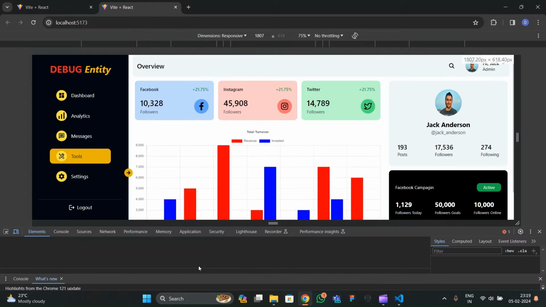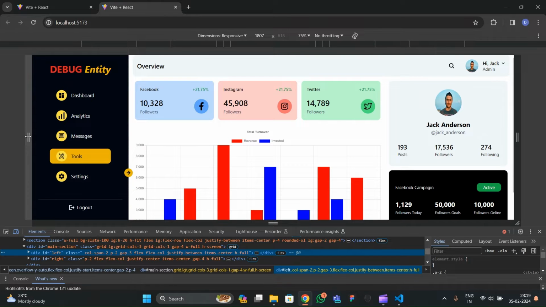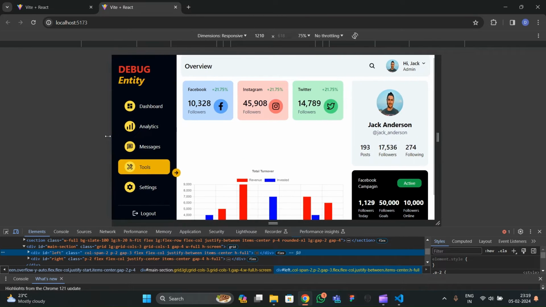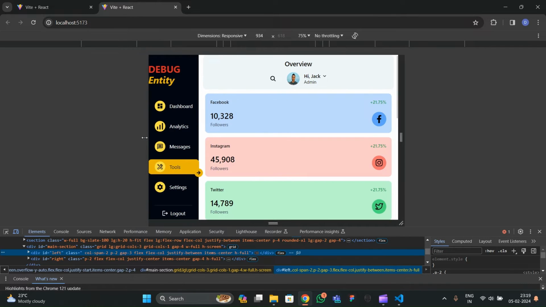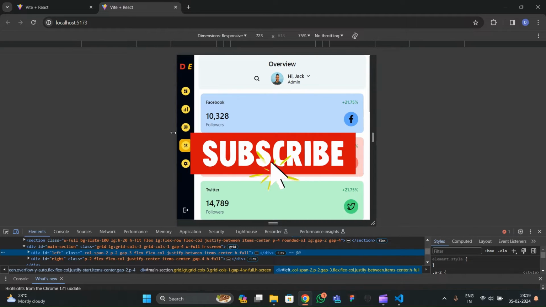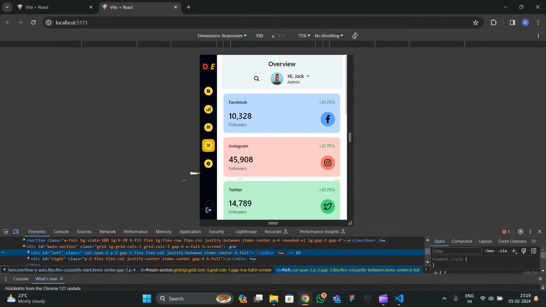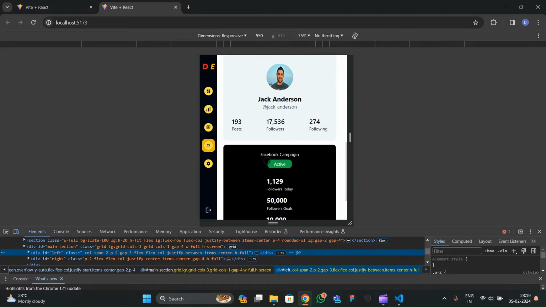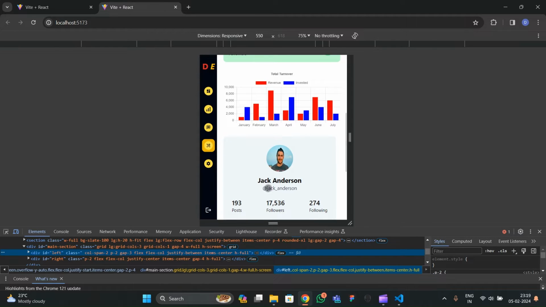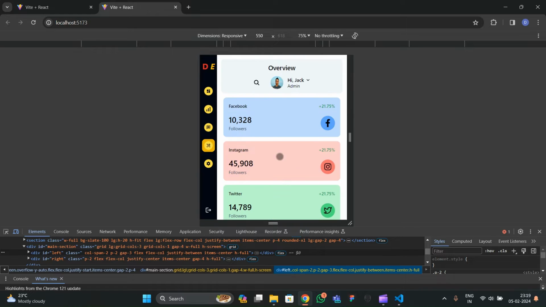If I go to the inspector and show you the mobile responsiveness, you can see that when I go to a small screen, the layout of the dashboard will change according to the screen. So you can see that the menu automatically changes and shrinks to this width. Okay, and this is totally responsive also. You can see that we have all the information coming here in a beautiful way.